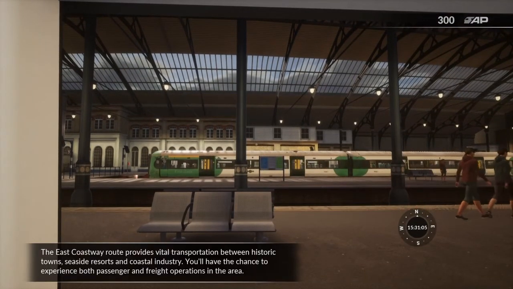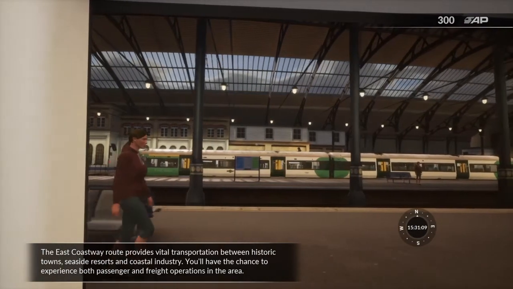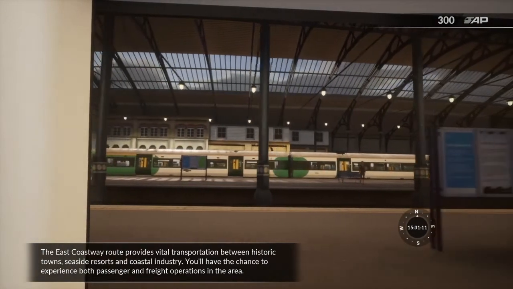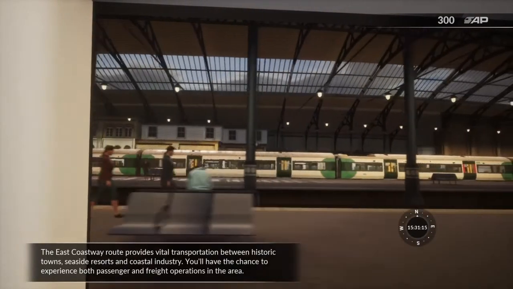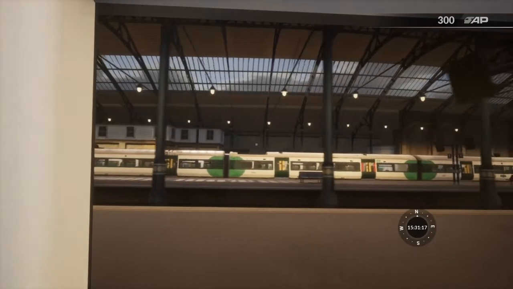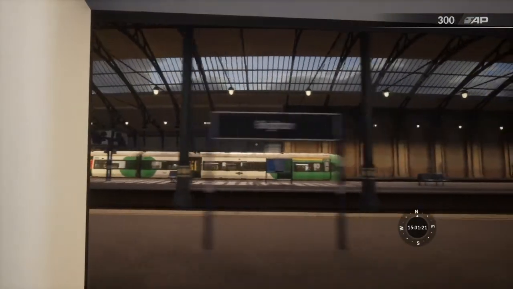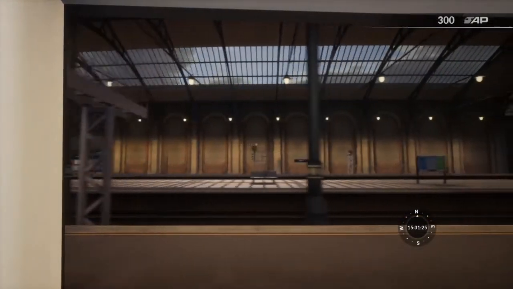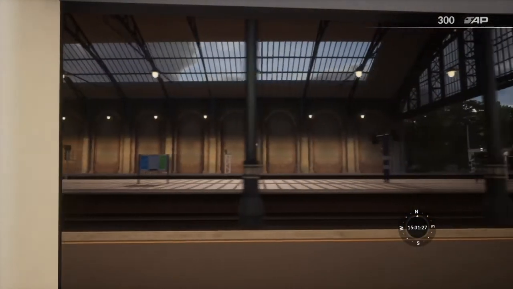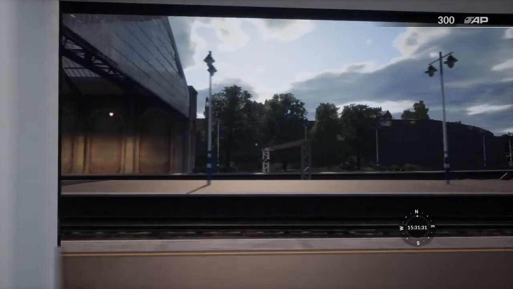This should be a The nice East Coastway route provides vital transportation between historic towns, seaside resorts and coastal industry. You'll have the chance to experience both passenger Yeah. and freight operations in the area. ride. Okay. Should be pretty good. Yeah, you know this is gonna be awesome when you look out the window and see what you're gonna be getting into.